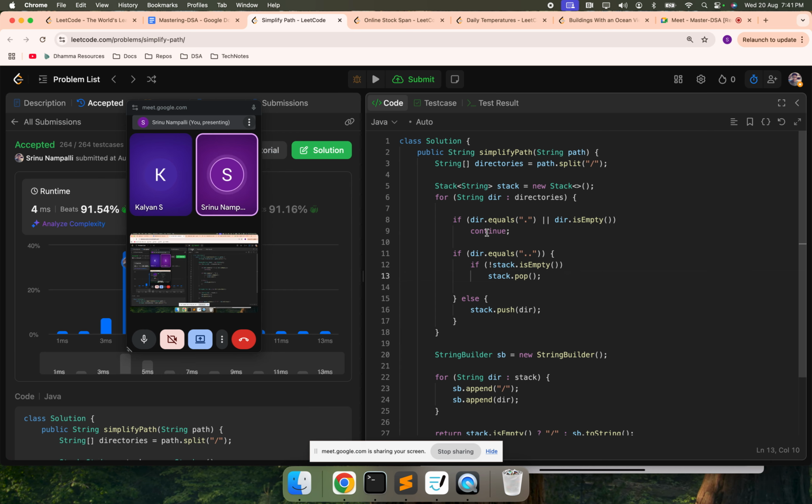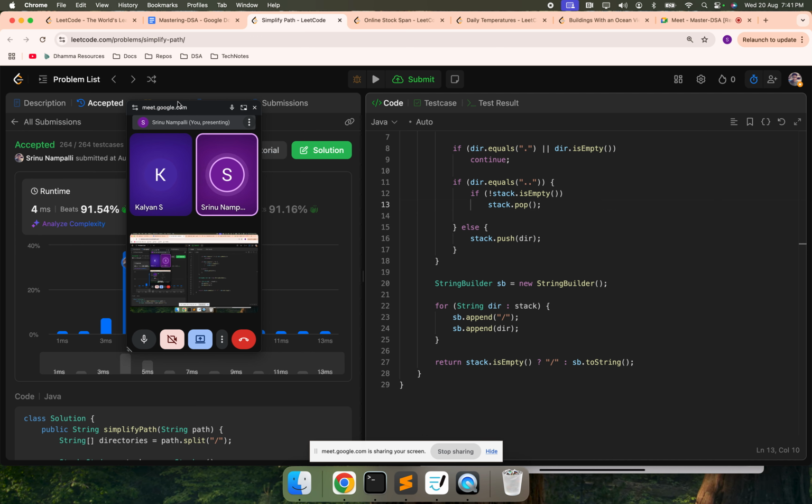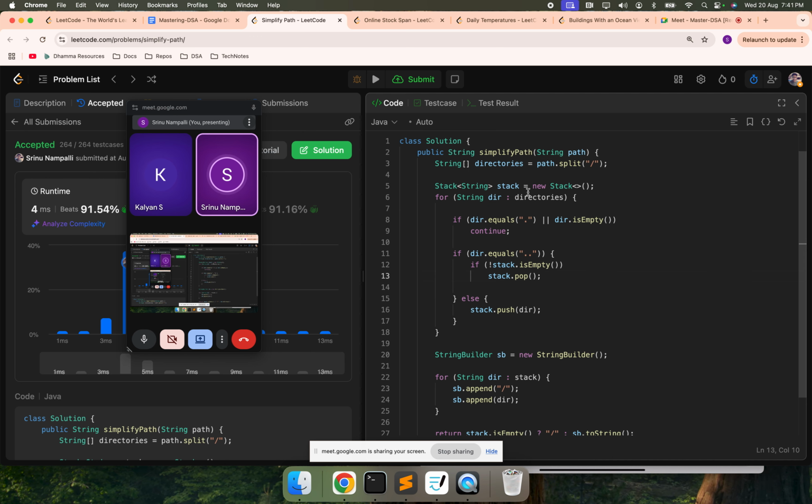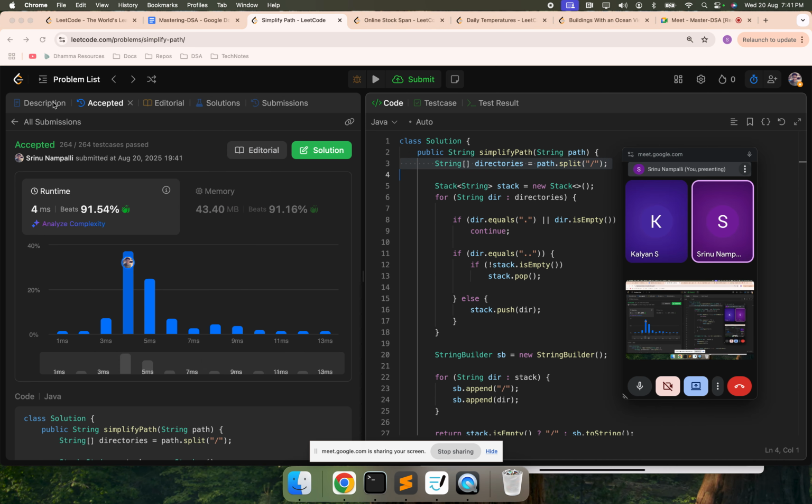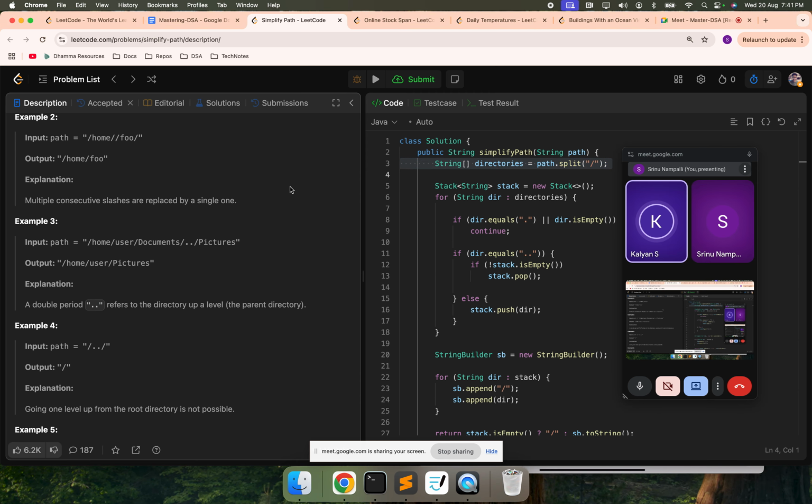Yeah, that's it. This seems to be a very hard problem, but if you split it, then you will get a thought. Otherwise it is very tough to tackle. Okay, let's stop recording.